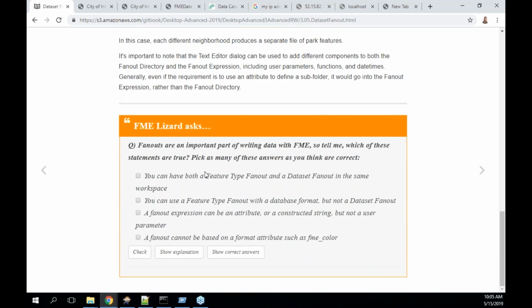So pop quiz. Fanouts are an important part of writing data with FME. Which of these statements are true? You can have both a feature type fanout and a dataset fanout in the same workspace. I mentioned that at the top of the page, yes, you can.